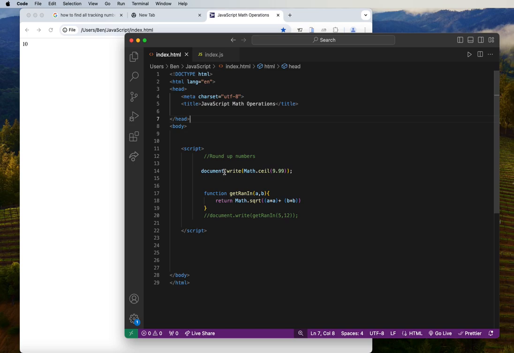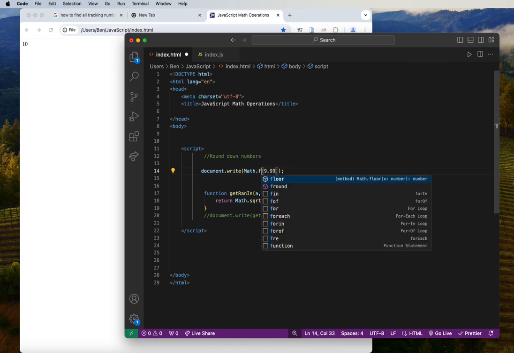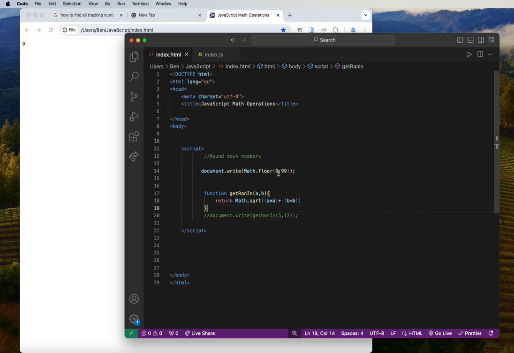What if we want to do a round down instead of round up? So round down, we can simply call the same function, but this time around it's going to be floor here instead of ceil. Then it rounds down the number, so it rounds this down to 9.